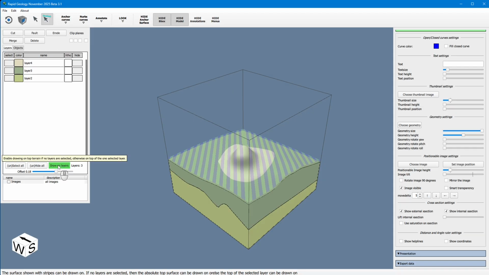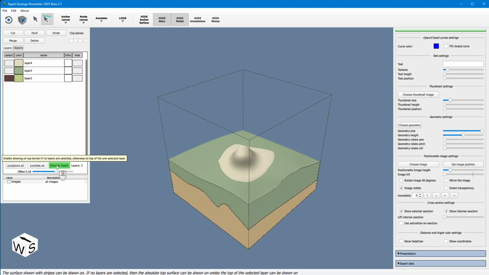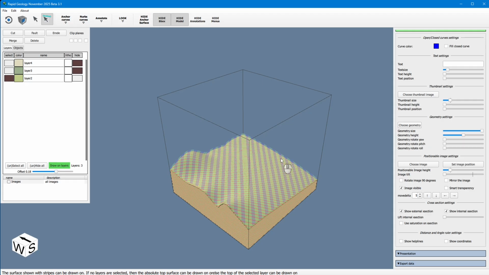But notice that this draw on surface can be for a different layer. If you don't select anything, it draws on top of the absolute top. But if you select this one, this layer here, then if you press draw on, then you will draw on top of that. But you cannot see it here, you need to turn off these two, and then you will see here, this is the one we're drawing on top of now.